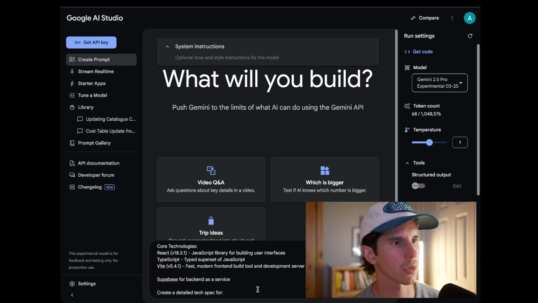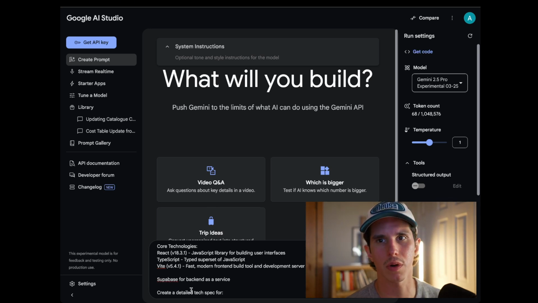One of the first things you want to do when creating a tech spec is identify the tech stack. This is just Lovable's tech stack, which is React and TypeScript, and then Supabase for backend as a service, which we'll go into in a sec. This is a super easy way to get started. It tends to work pretty well, and since we're working in Lovable, we want to be using the tech stack that it's built for.